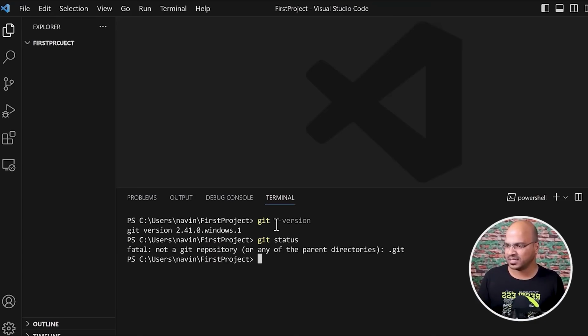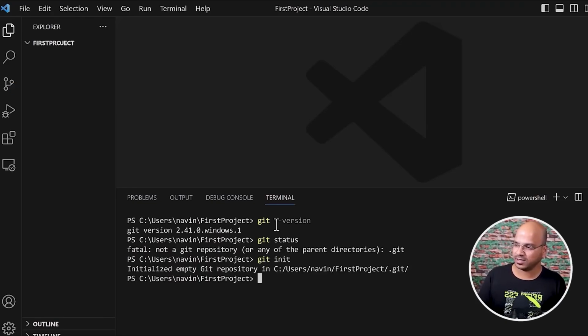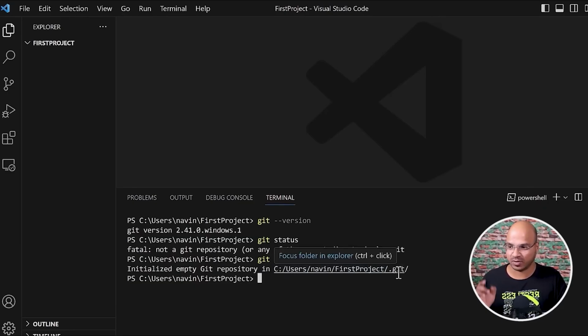So when I say git status, it says there's not a git repository. Okay, so we don't have a repository. Git says, hey, you are trying to run status, but where is a repository? As I mentioned before, the folder here, which is first project, is your working directory. If you want to use git, you need to initialize git. So you have to say git init, and this will create the empty git repository. And now you have git here. So where do we find it? So you can see we have this path, which is c/users/Navin/first project/.git. Now this is your folder.